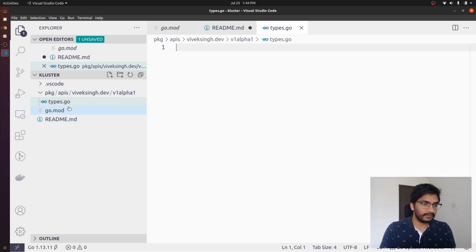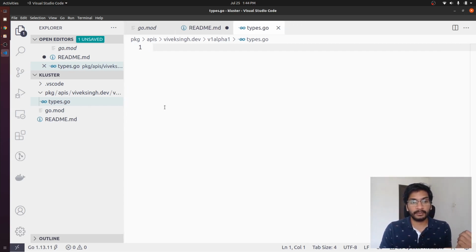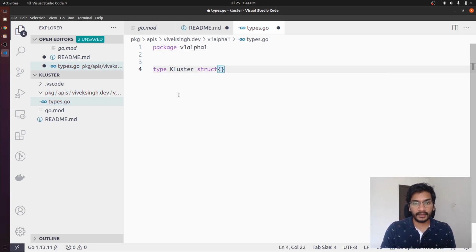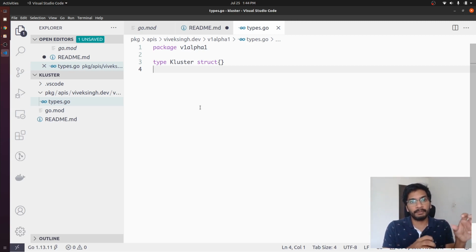Now that we have types.go, here we will have to specify how our type, our custom type, is going to look like. So this is obviously going to be package v1alpha1, and the type that we are going to introduce is Kluster. And yeah, this is the type that we are going to introduce, and this type is obviously going to have a specification. So every Kubernetes object or resource has basically three fields or three main parts.